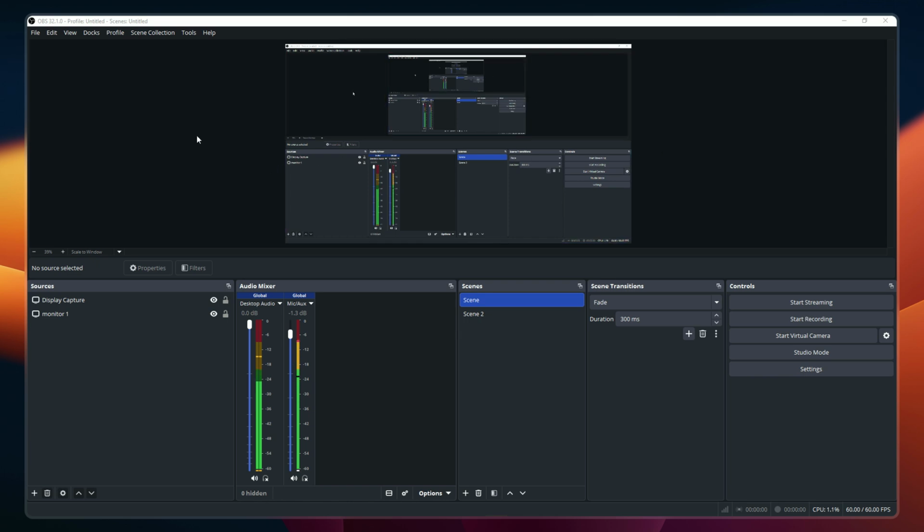Hey everyone, today I'm going to show you how to mute your microphone audio in OBS Studio. Without any further ado, let's get started.